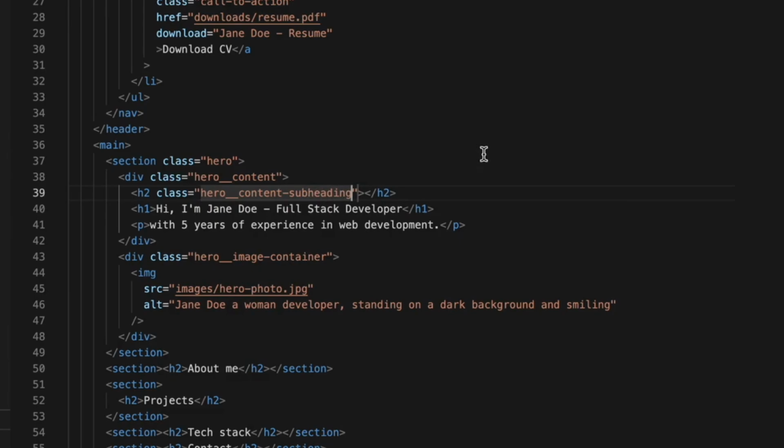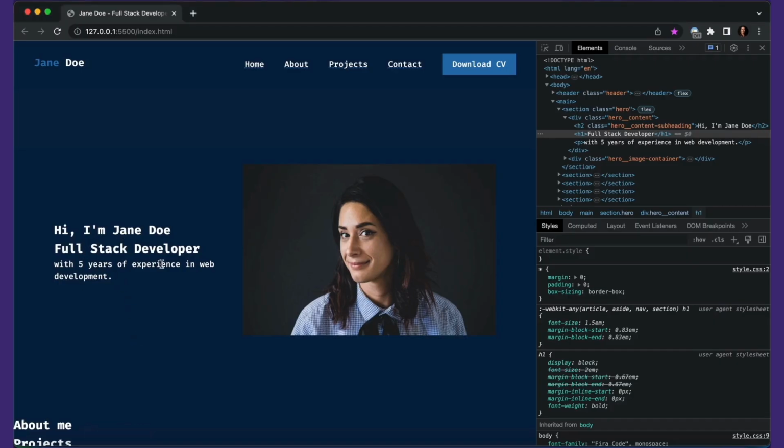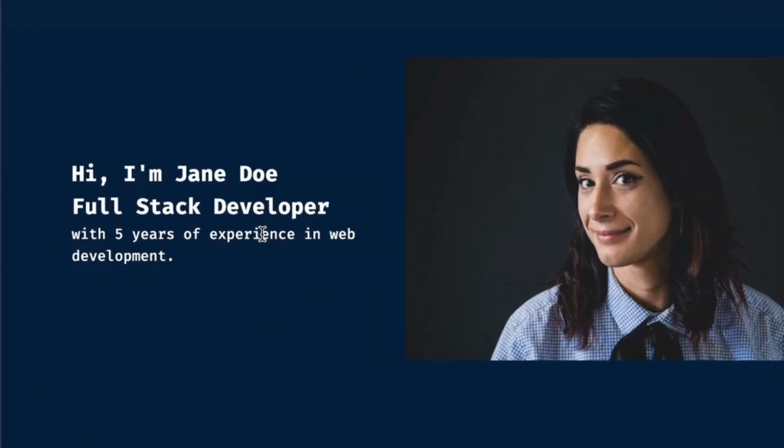We will insert the text "Hi, I'm Jane Doe" inside. Copy it and paste it into the h2 tag. Remove it below so that only the full stack developer text remains in the h1 tag. Great! Let's check the result. As you can see, h1 and h2 tags have similar styles and are the same size. We'll take care of that later. The most important thing is that we've split the text and now each part is in the correct HTML element.